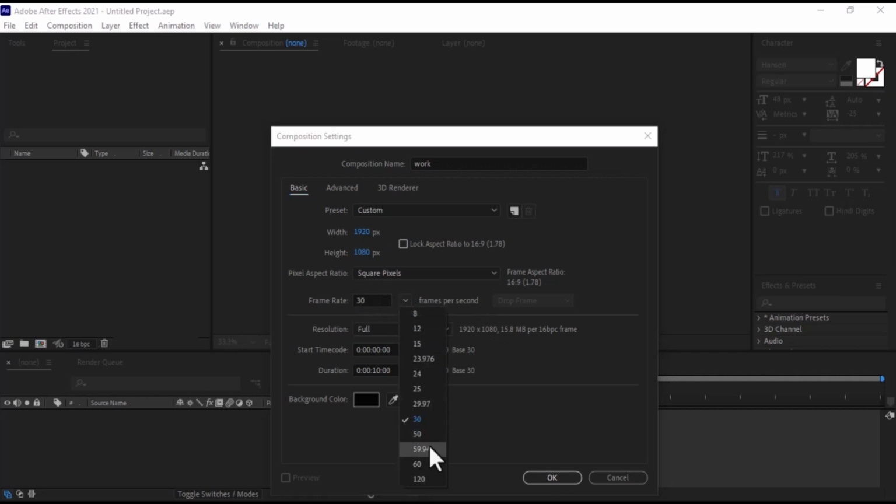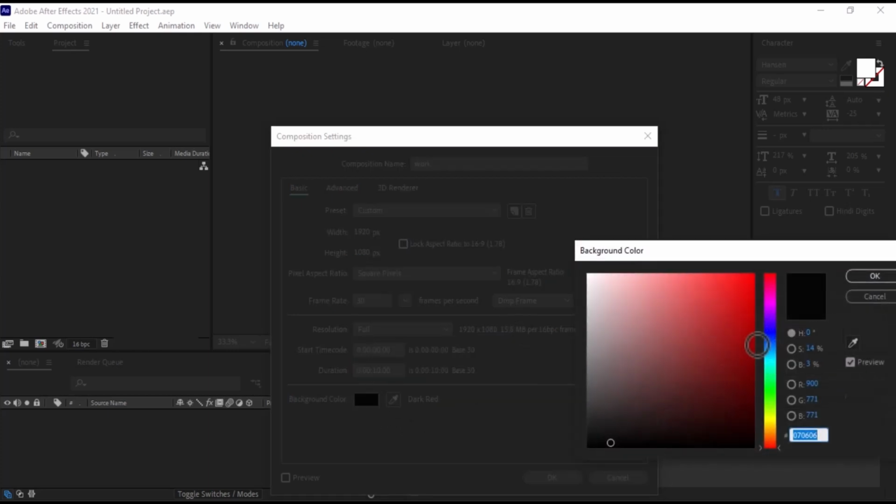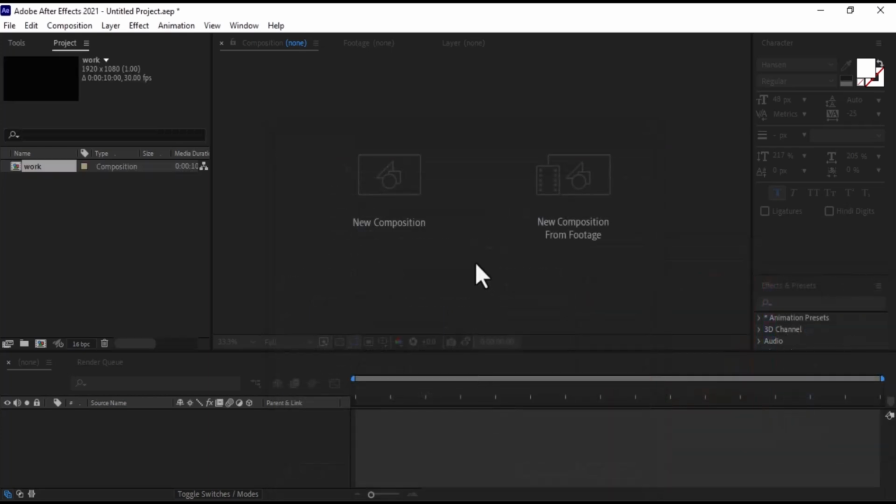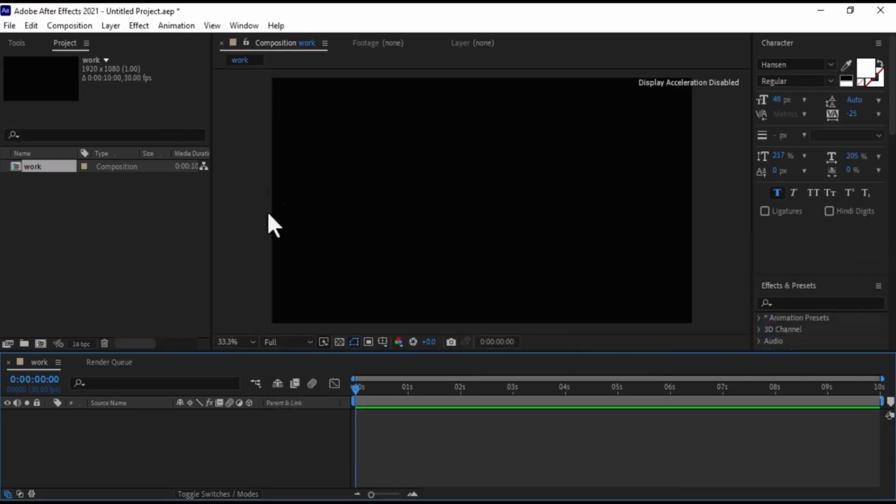We can set a different frame rate. I am selecting 30 frame rate. After that you can set the duration of your video. This is for hours, this one is for minutes, and this is for seconds. I am going to set the duration to 10 seconds. We can also set the background color of our video. Then click the OK button. Our new composition is ready. Now we can work on it.